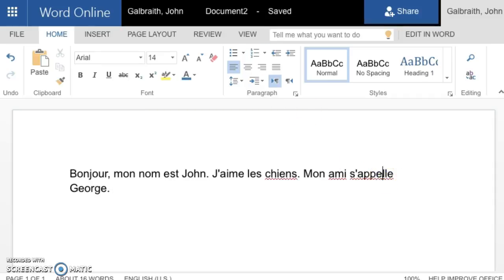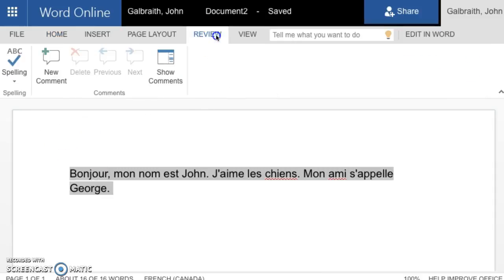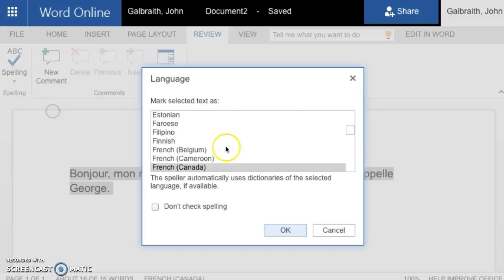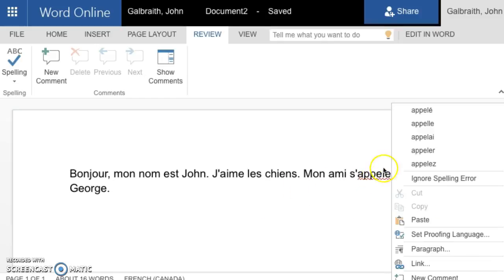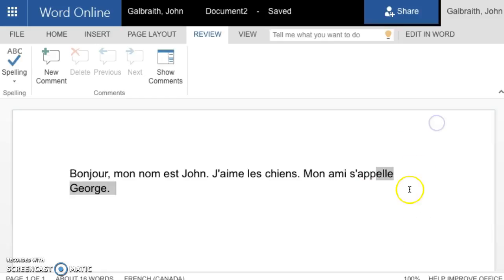So if you click on s'appelle, it's going to give you some options for how to fix it. Now this proofing language has gone back to English, which it likes to do. So if that ever happens, we just go back to here and set it back to French. And now, so we click on s'appelle, and it will give you some options to change it. And at any point you can press F7, and that will get you a spell check.